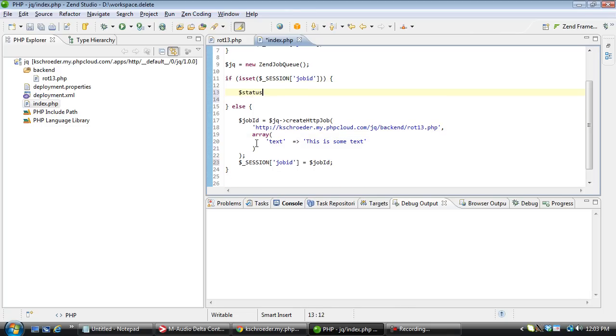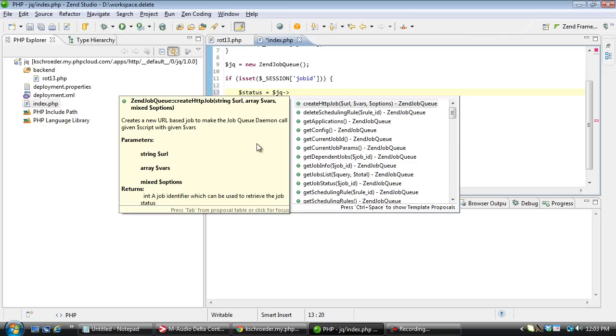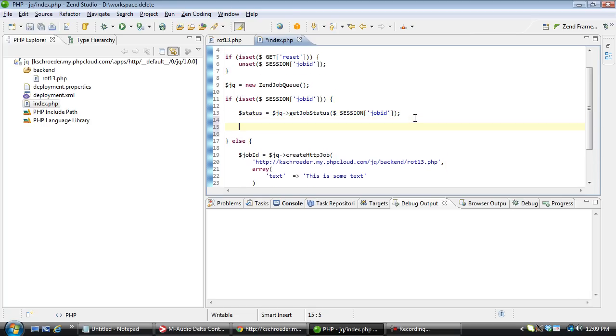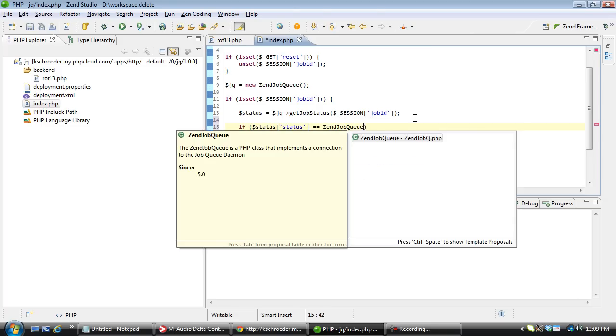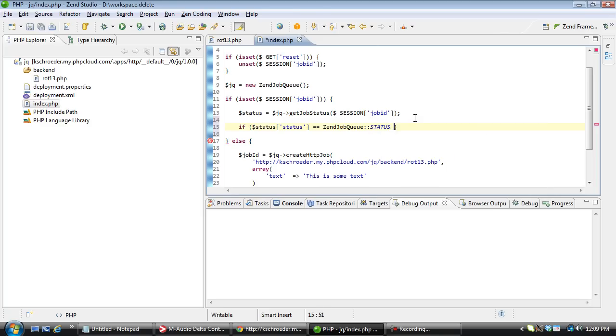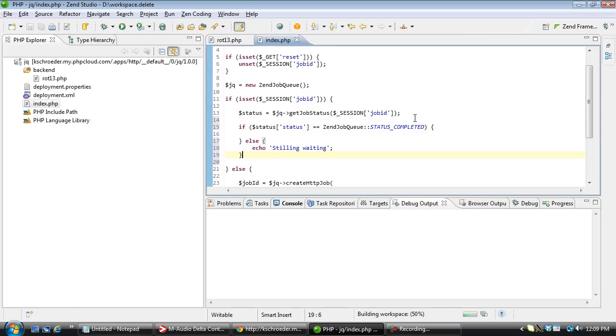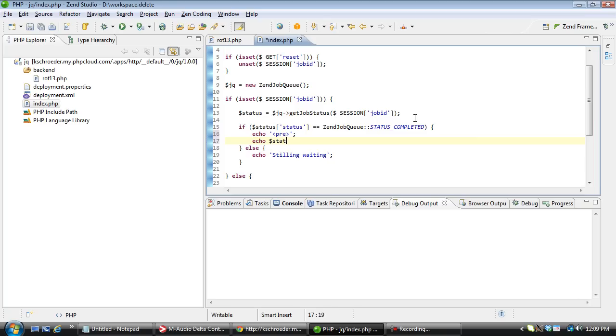The way we do that is status equals JQ getJobStatus based off of the session job ID. That status variable is an associative array, and so we'll check to see if status equals ZendJobQueue STATUS_COMPLETED. We'll do one thing. If not, we'll echo "still waiting." Now, if we have the status and the status is completed already, we can simply echo out the output of that job. So we can do echo pre, because it includes the HTTP headers, echo pre, echo status output.